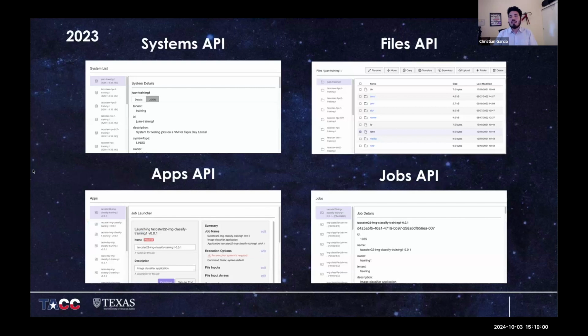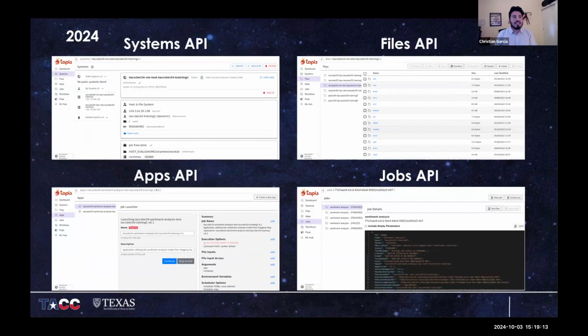In 2023, like I said, we had started for a lot of our APIs, the 4 main ones, as you've seen: systems, files, apps, and jobs. We created a UI out of them. Like I said, going into this new year, this is already old, surprisingly, only 2 weeks later. We have brand new interfaces for all of our things, or at least revamped interfaces, trying to make things easier, trying to make things nicer. And we'll be going through all this here in a second.